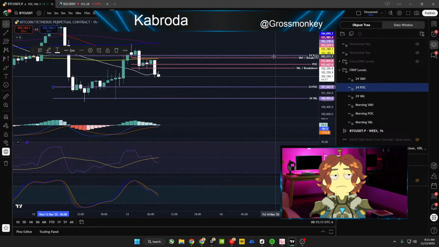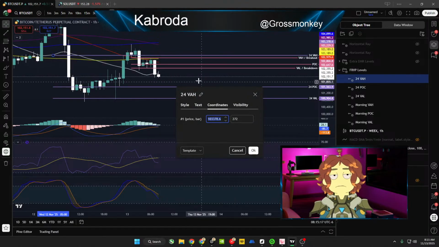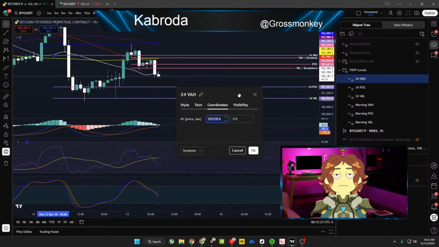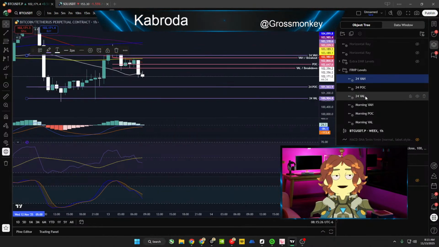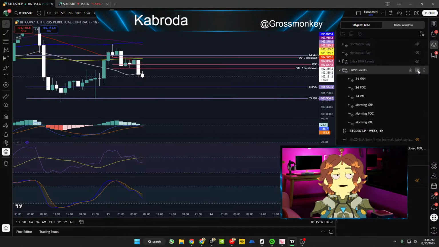That's where it's helpful to name them in the settings. If you go into the settings, there's a name up here at the top. If you name them here, it'll name them on the object tree. It's very helpful to do that because then you can see them over here in a nice little format. You can even put them in a folder like I have, where I can turn them on and off whenever I want.